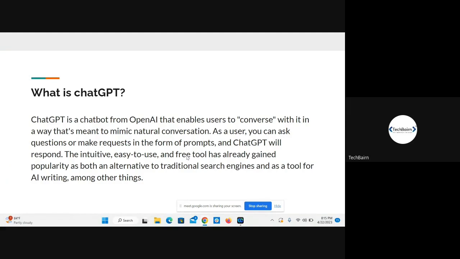So basically nowadays, when we have any kind of question, we try to go to Google and search it over there. Rather than that, ChatGPT is an alternative to Google.